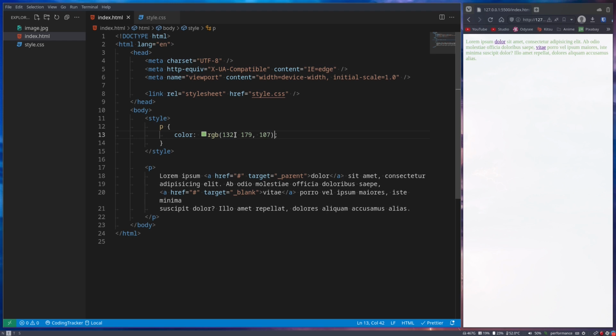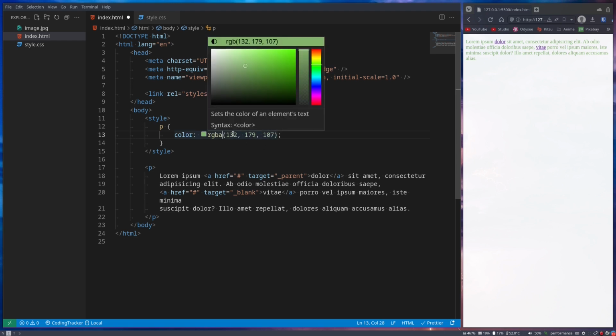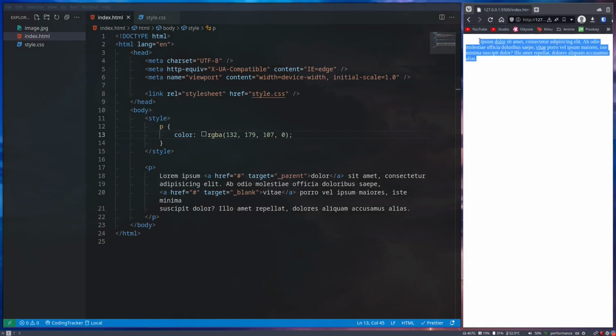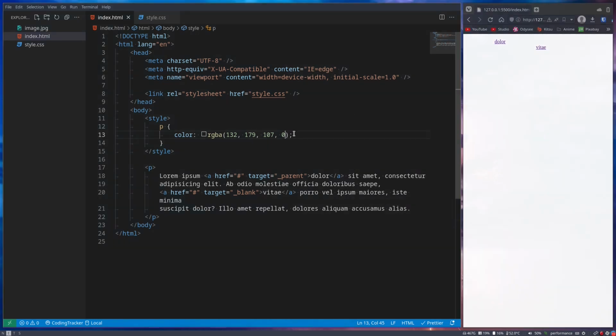And then finally, you could also add another one here, A. This means opacity. So here, if we go 0, you'll see it turns invisible. It's still there, but it's invisible because the alpha channel, the opacity, is 0, 1 being the maximum. It would have made more sense if it was 255 also, but 1 is the maximum. And then here we go 0.5, then it will be half see-through.